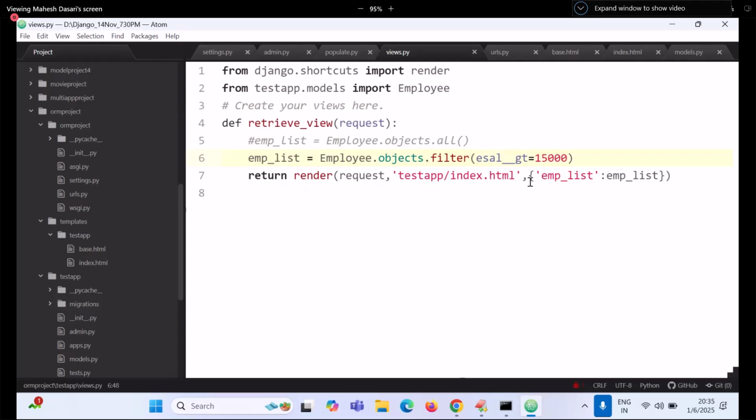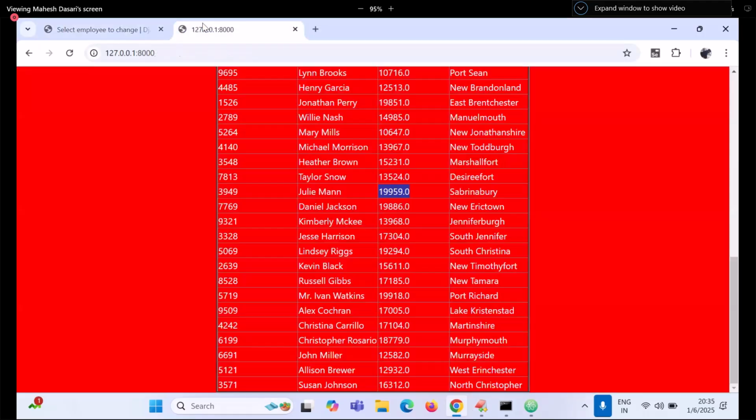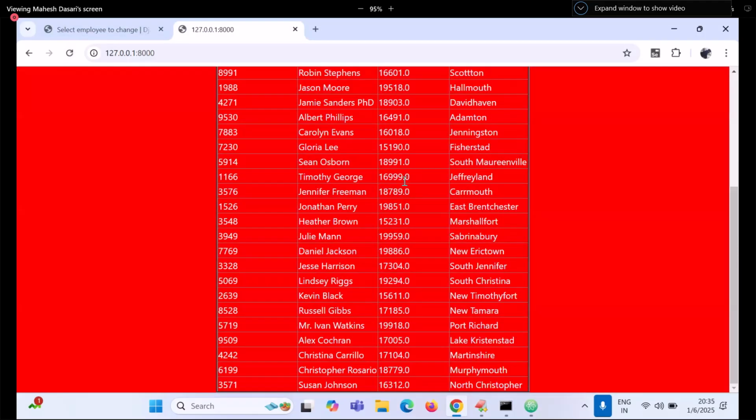Is Sunny coming or not coming? Sunny, with the exact 15,000, I have given now. So the condition is greater than, so above 15,000 will be displayed. Check it, refresh. Is Sunny there in this? Not there. I want Sunny also. I already gave equal to.